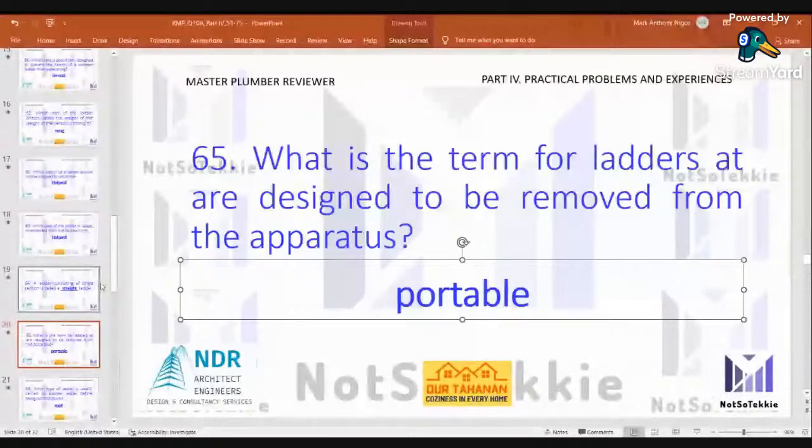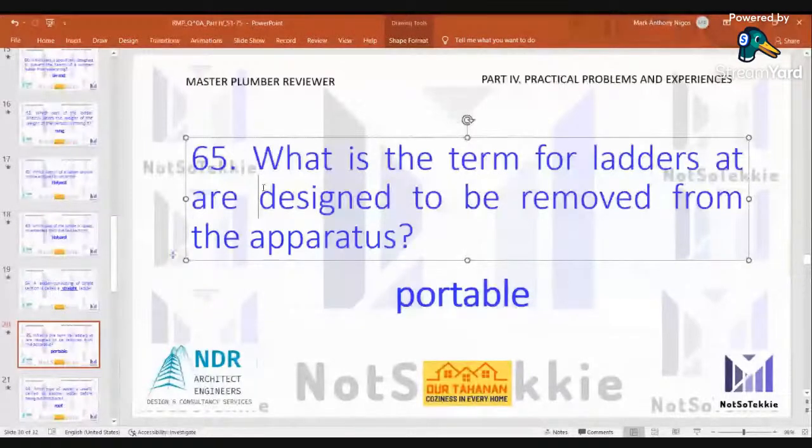65. What is the term for ladders that are designed to be removed from the apparatus? The answer is portable.